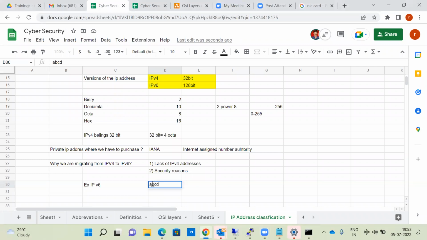Sir, screen is not visible, sir. Screen not visible? Yes, sir. Is it the same case for everyone? No, sir. It is visible, sir. It's visible. Okay, sir. Yeah, fine. Thanks.